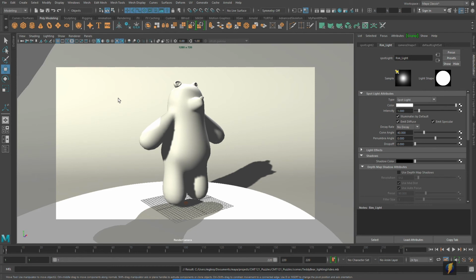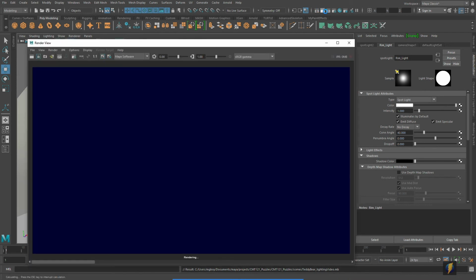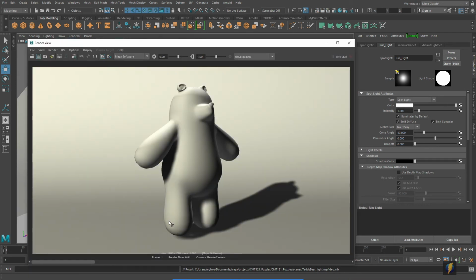Now we didn't see any change here, but if I render it out, you'll notice that now we get that nice shadow and that rim light of ours is not affecting the backdrop that we've placed here.